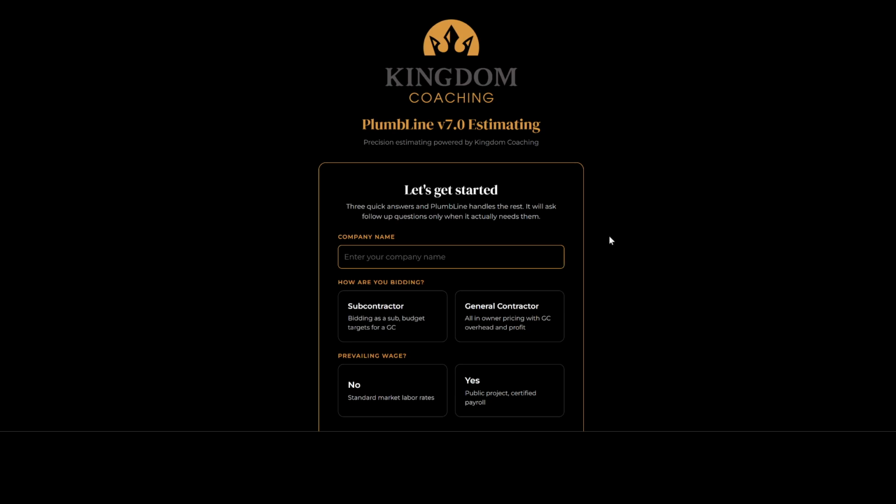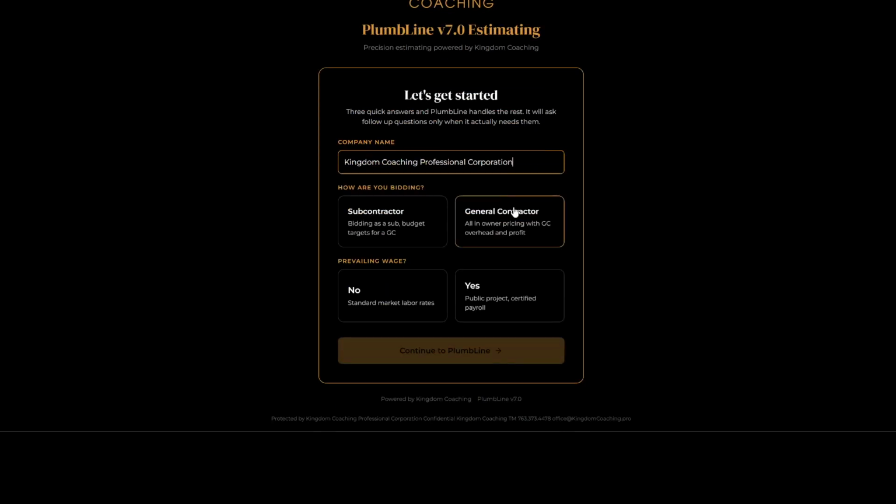Started with the company name, Kingdom Coaching Professional Corporation. And then select if we're bidding. It's dual mode, so you can bid as a general contractor to get all your budget numbers for each trade for both material and labor. And it pulls the zip code so we know per zip code it's accurate.